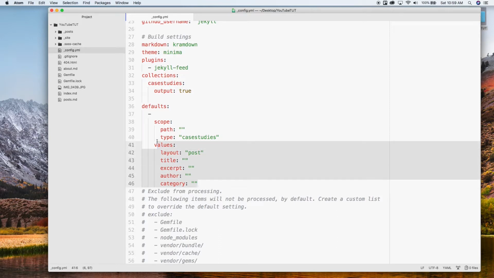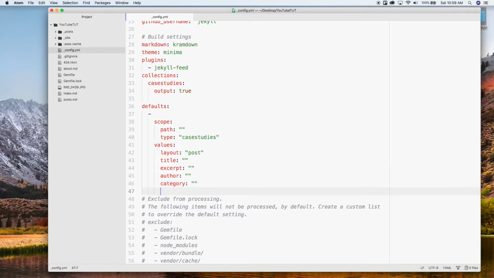But again, it's pretty simple. And I'll show you one more thing real quick: how you can add another default to something else here. So all of this is the default to our case studies only. So let's go real quick and add one more set of defaults, but we're just going to add it to everything. So what we need to do is add another dash here.